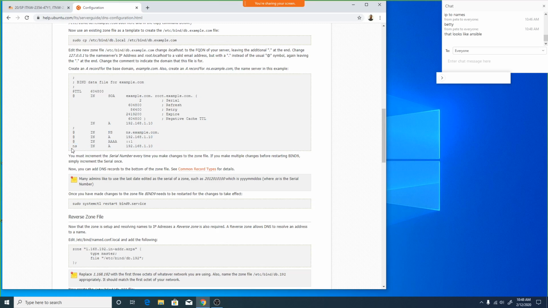This is an example of a full A record. So your pfSense will look like that, except the name will not be NS. It will be whatever the name of your pfSense machine is. Then you hit enter and you create a new line. You do the same thing for Ubuntu.